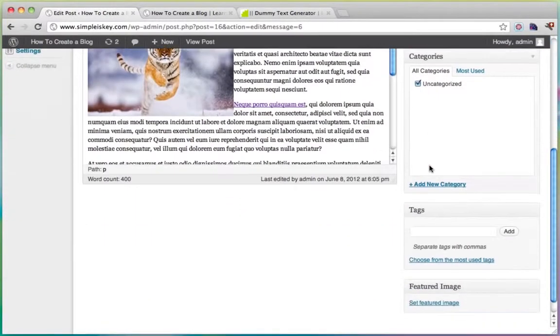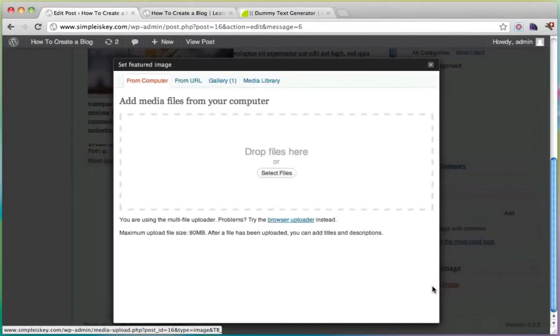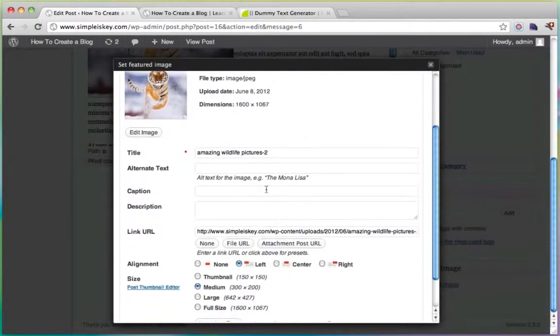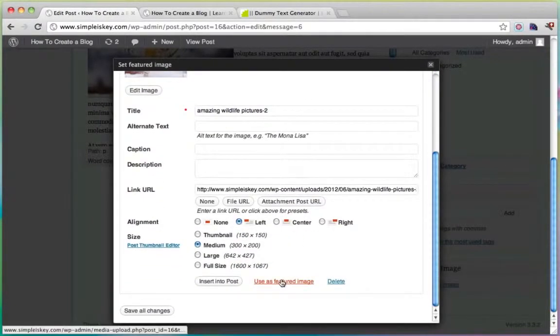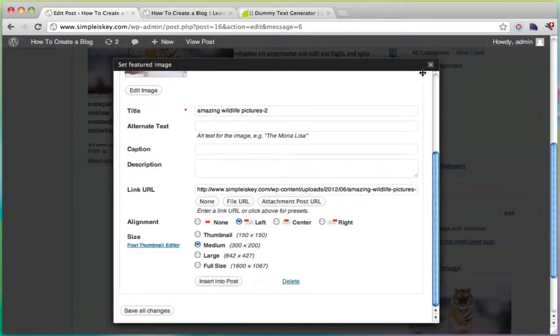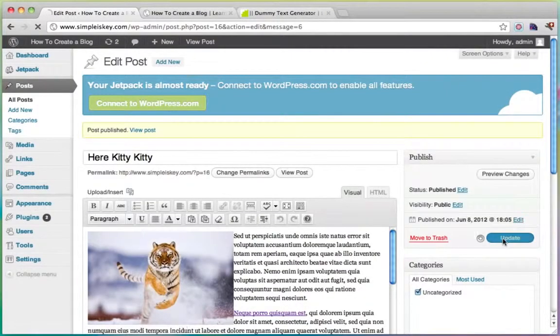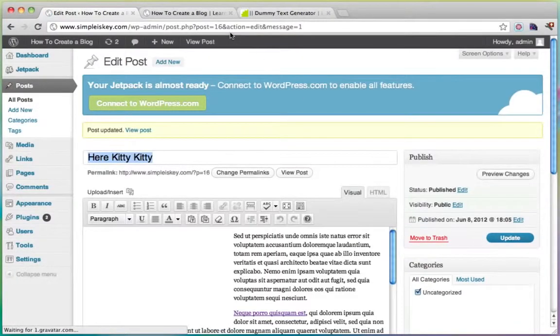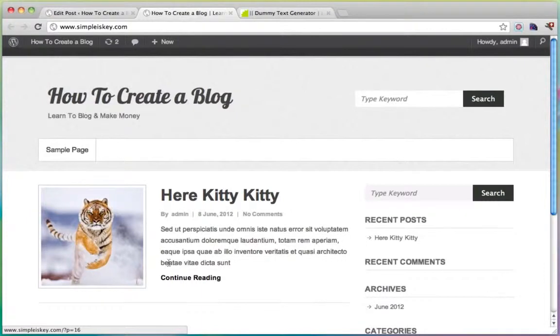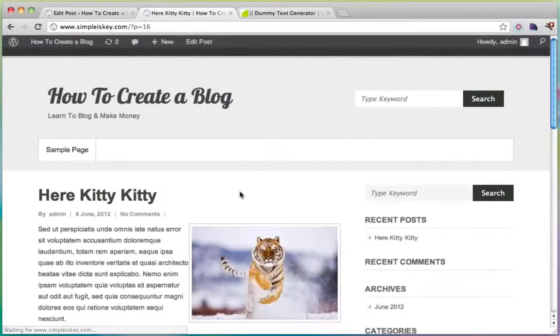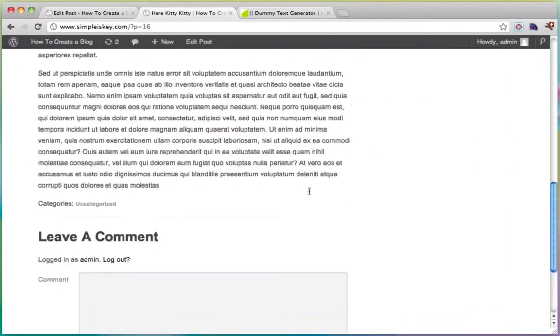We can scroll down here and we can set featured image. It's already in our gallery, so we don't need to upload it again. We can just click use as featured image. Okay, so we're done with that. And we click update, and we go back to our website, and we refresh, and it's looking much better. Now we have that image there, and you can click on that to get to the post, or click on this to get to the post, and we can see it right there.